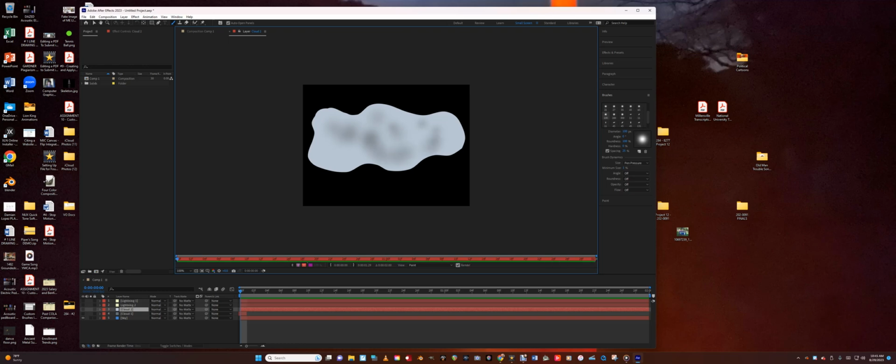You can also kind of just move it around too. Okay. That looks pretty good right there. Maybe a little bit more over here. All right, so looks pretty good right there.